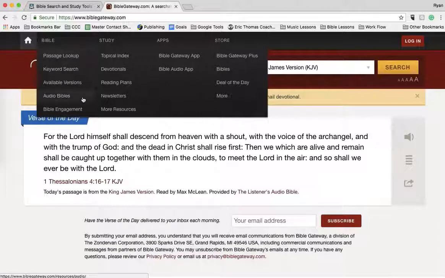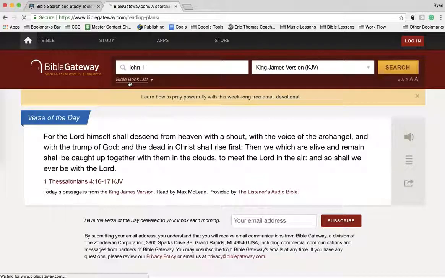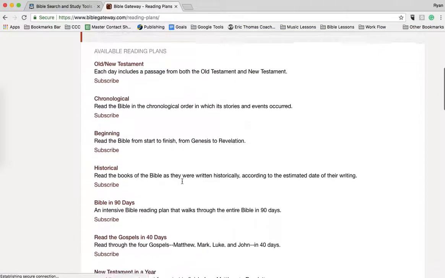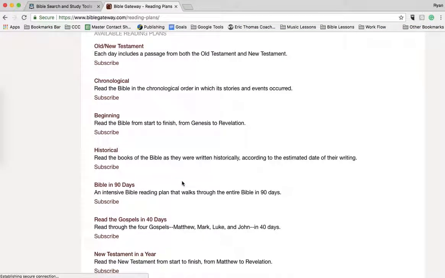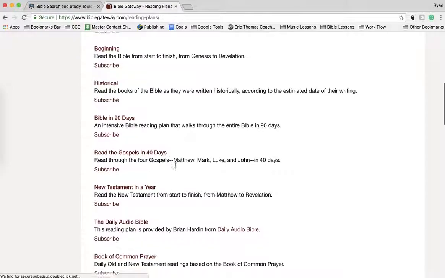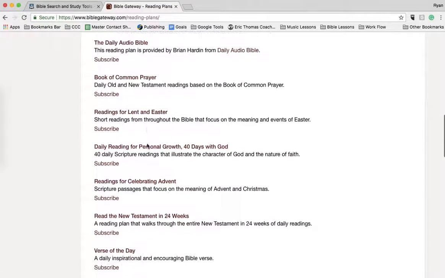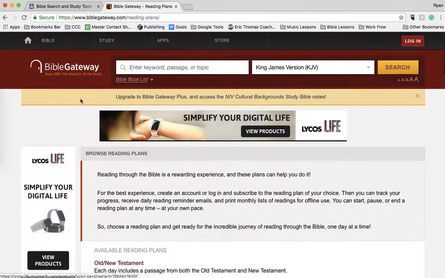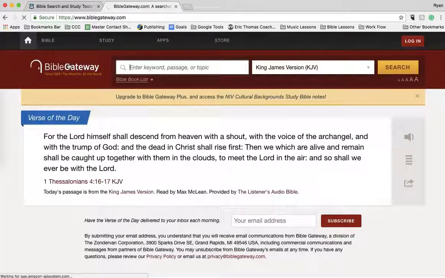So you've got all these different pieces. You've got devotionals, reading plans that you can jump into. So these are the free versions, or you can subscribe to get some additional ones, but you can look at how do I read the Bible in 90 days. Maybe you just want to run the Gospel, New Testament in a year. You can go through just a lot of different ways to engage the Bible as a different way to study.